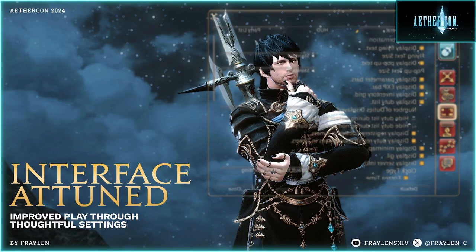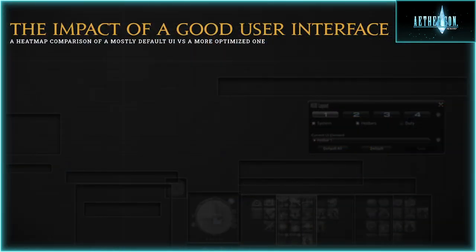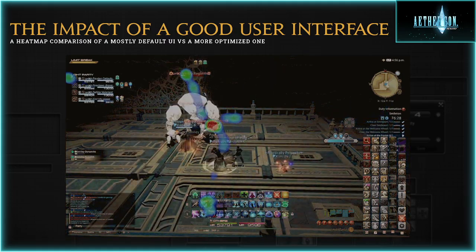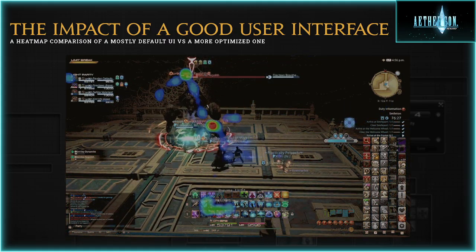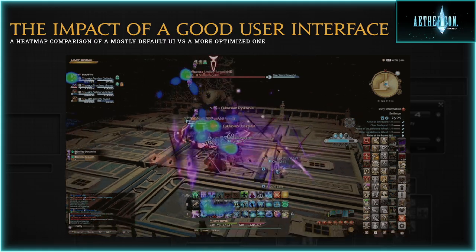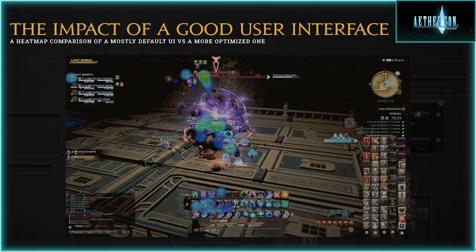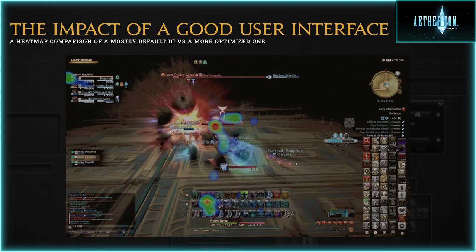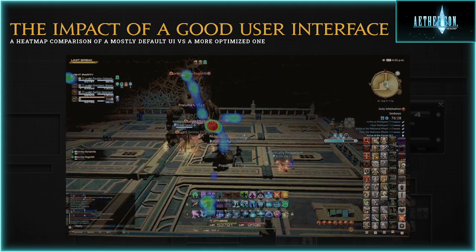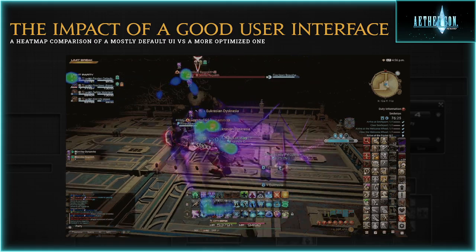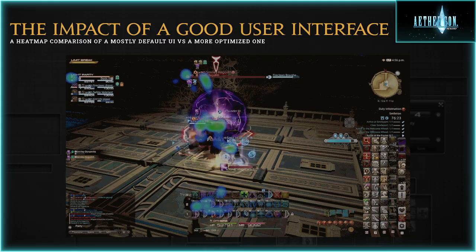So, what is the impact of a good user interface? Well, we can see here is a heat map of a default, what I would consider typical, user interface. We got the hotbars along the bottom. We've littered a bunch of emotes off to the side, and everything's kind of in the same standard place. We have the targeting bar up top, we have the party list on the left.